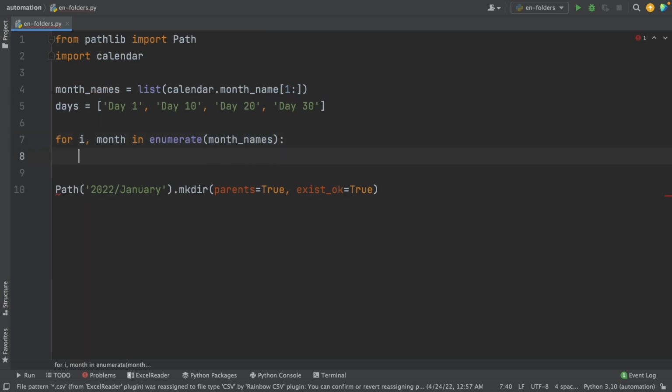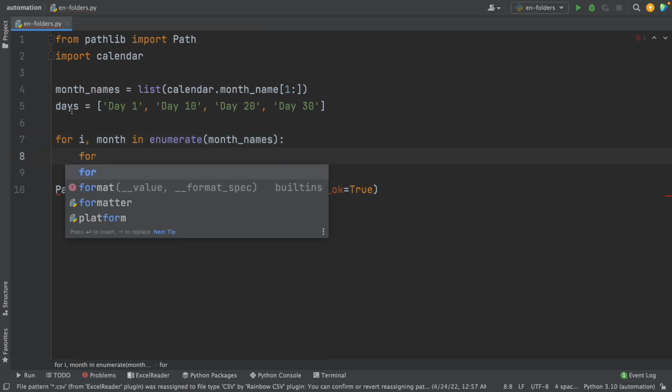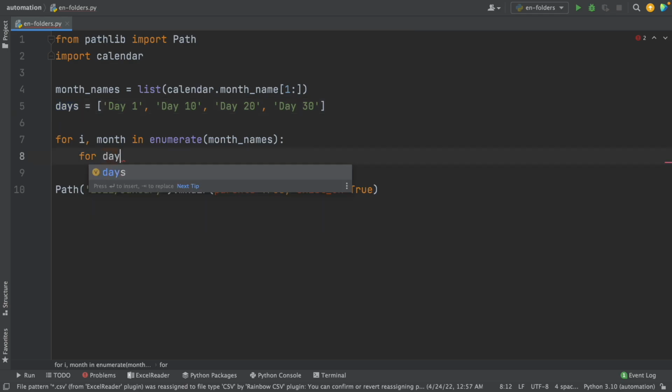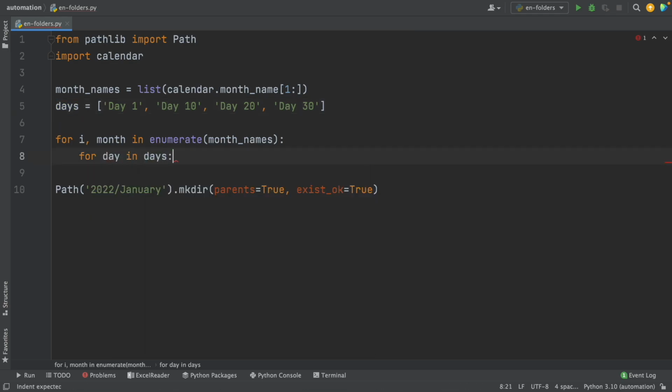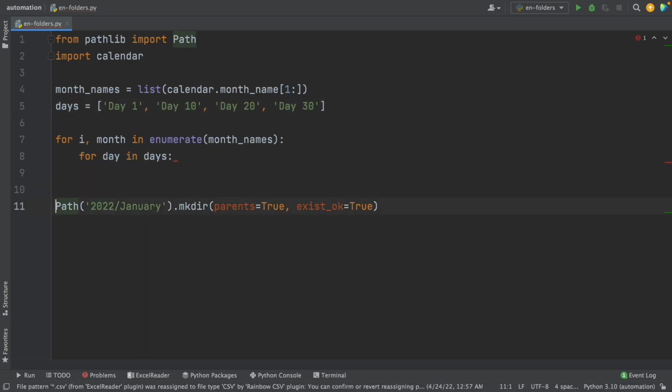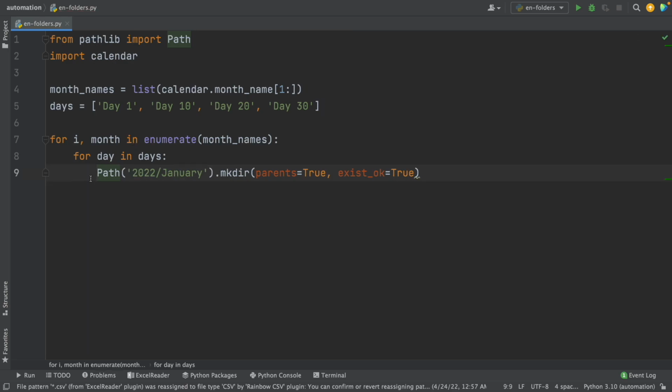And what I'm gonna do now is to iterate through this days list. So here for day in days, and here I add colon. And now I'm gonna put this path inside this for loop. Great. Now, instead of just creating these two folders, I can include these two variables. So I not only create two folders, but multiple folders.